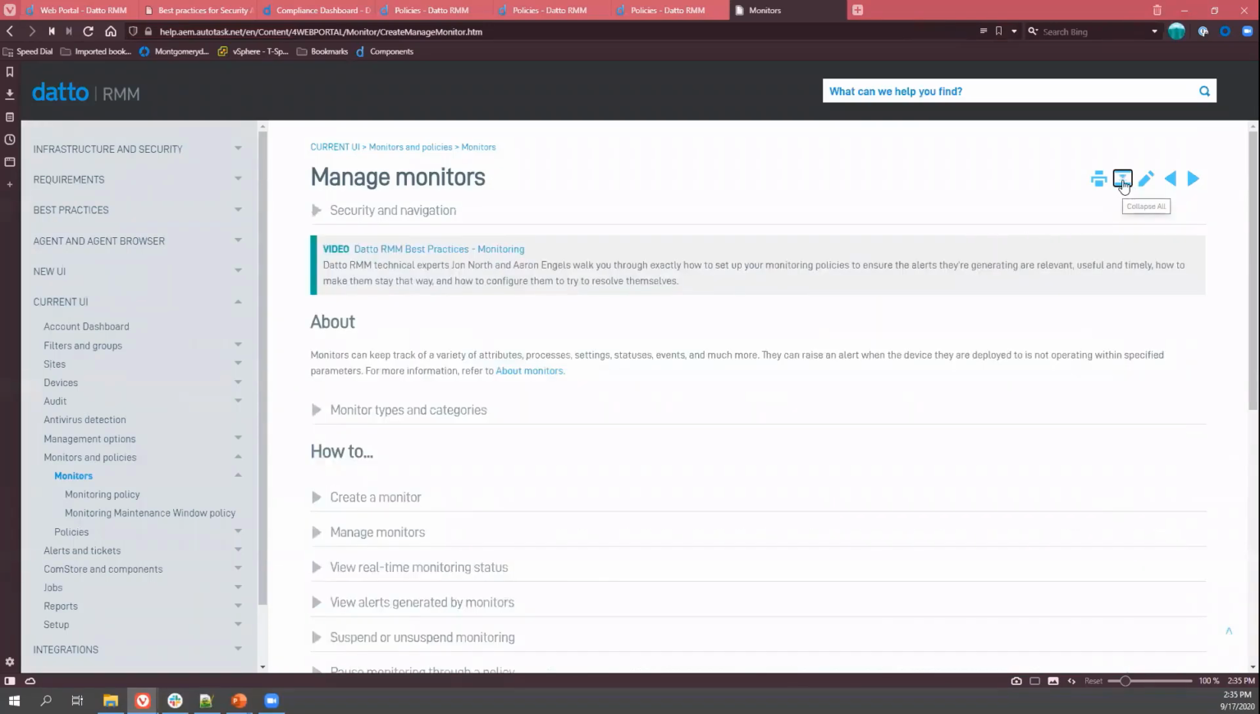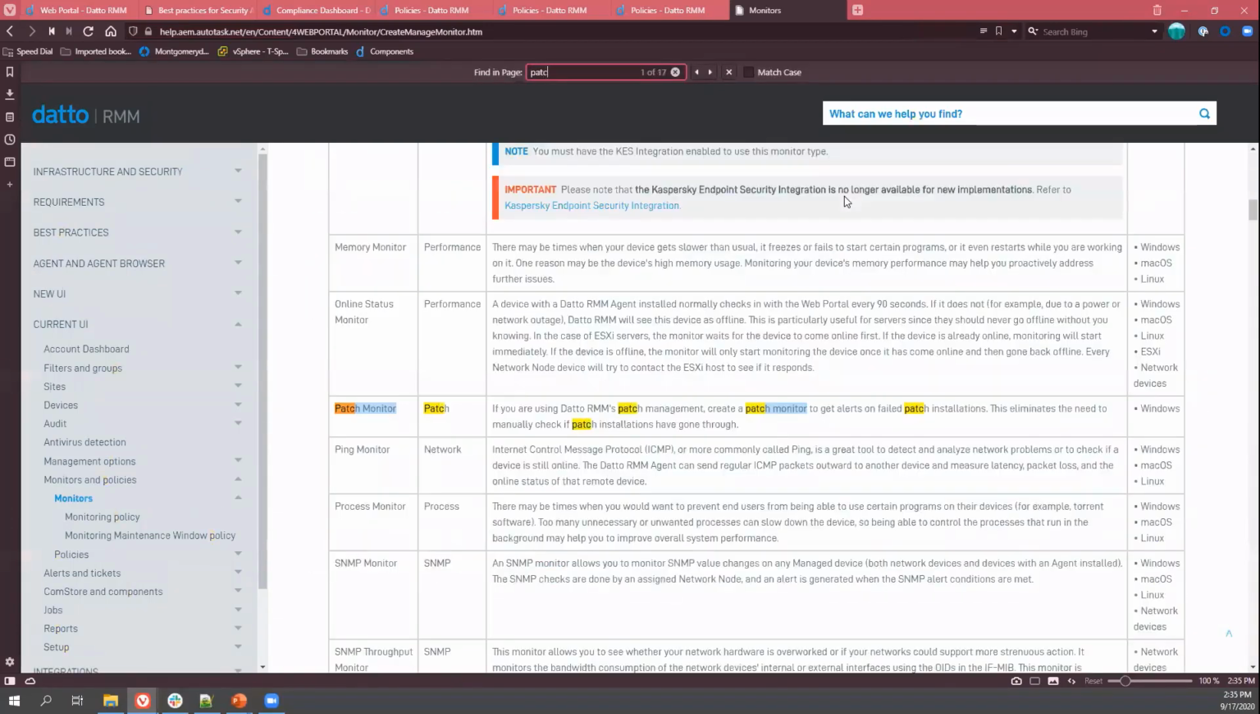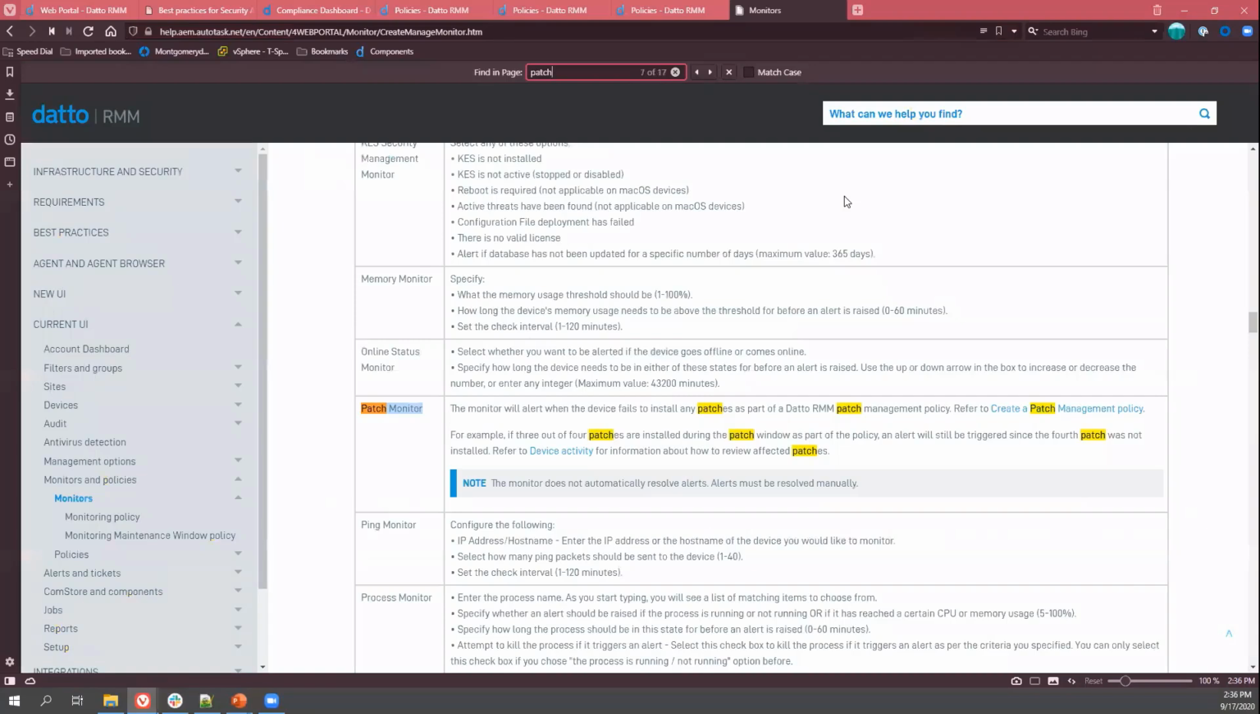Oops. No, that is what I wanted to do. So I'll search for patch. Usually there is a note right on the monitor to let you know. Here we go. It does not automatically resolve alerts. There should be only a couple of monitor types that are like that. Almost all of our monitors auto-resolve themselves, or can be auto-resolved.